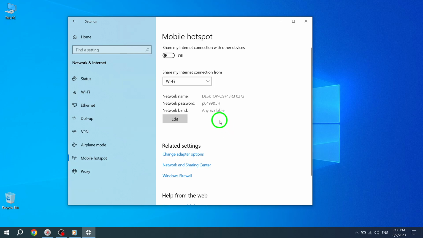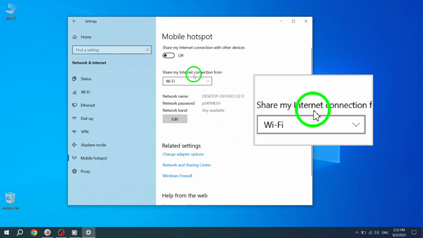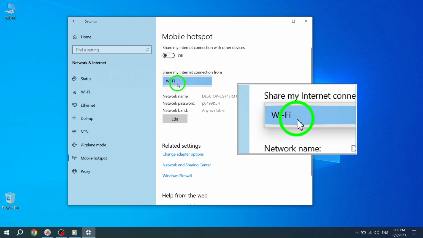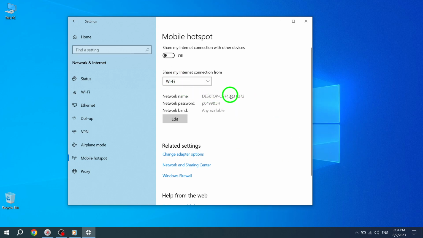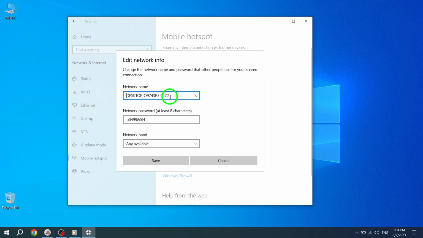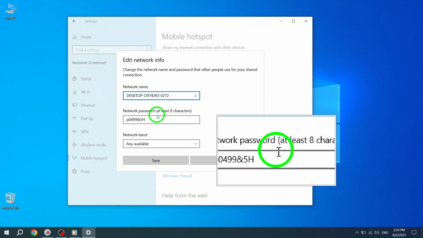Step 5. Here, you have several settings to choose from. First, under Share My Internet Connection From, select the connection you want to share with other devices. Step 6. If you wish to customize your hotspot, press the Edit button. This will allow you to change the hotspot's name and password according to your preference.